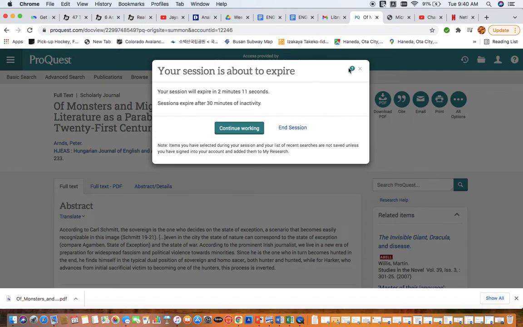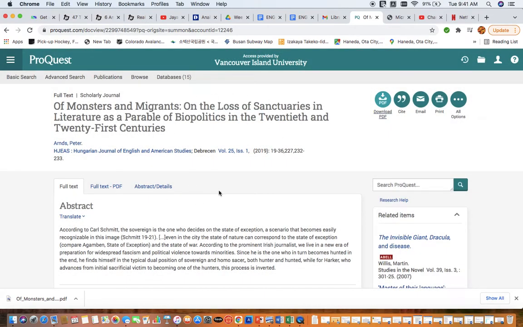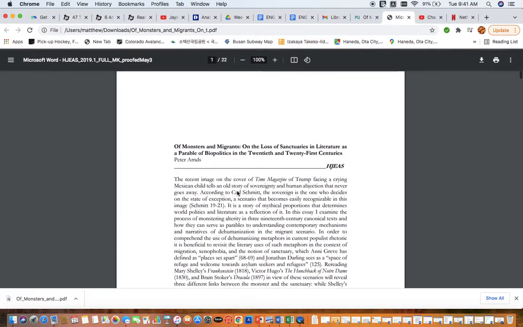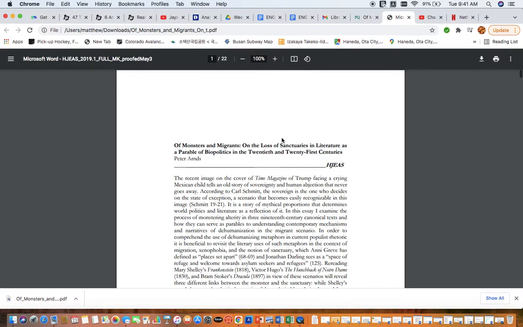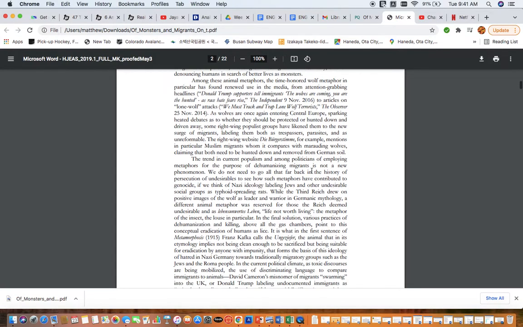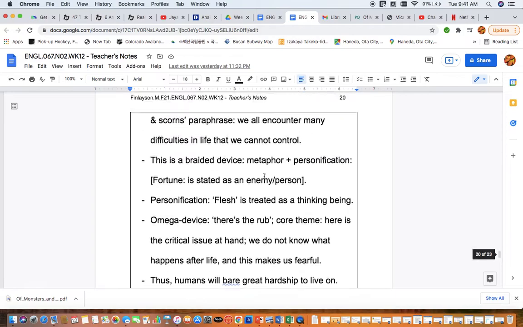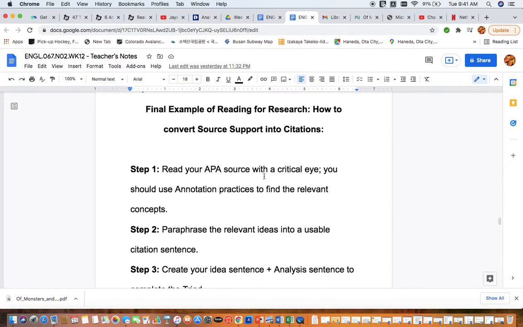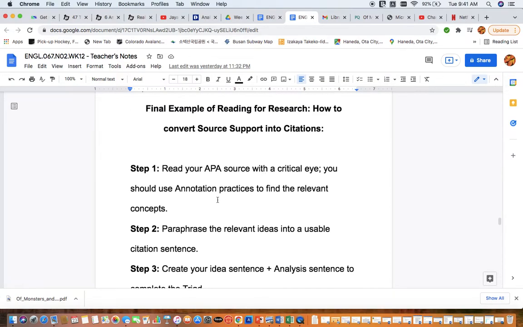So I've found the article here. I've clicked on it, and then I've downloaded the PDF. And here is the article that we're talking about. You can see it's a fairly long article, 22 pages. That would be too much for me to try to read every single word closely. So this is where we employ our scanning tactic. I've gone ahead and done a little bit of work in advance, and I've pulled this section that I think is relevant and added it here. You can see again, these are the steps restated. We read our APA source with a critical eye, and we use our annotation practices.